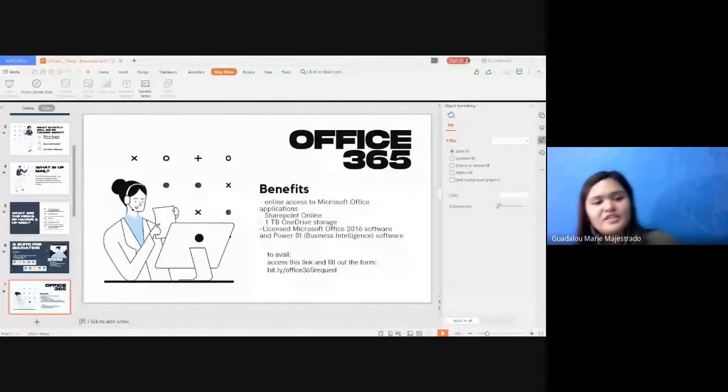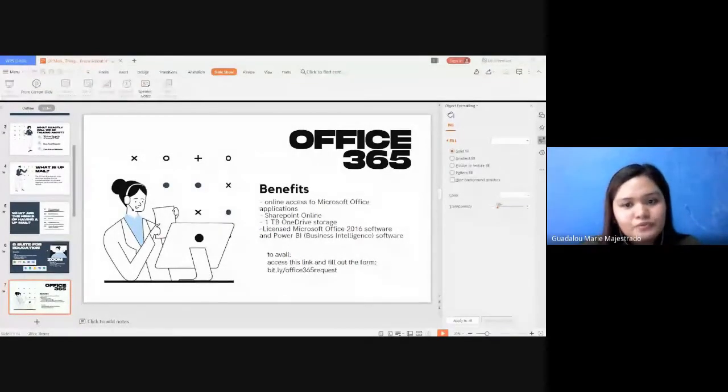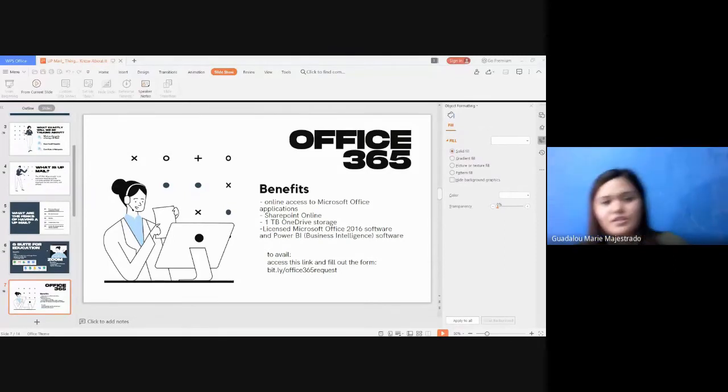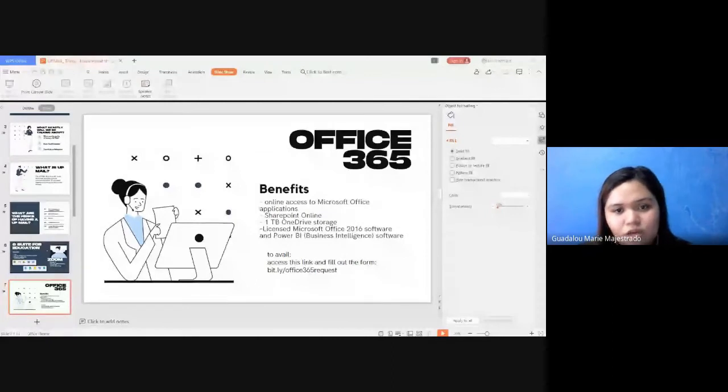So Office 365. If you don't know, Office 365 offers a lot of tools, just like Google Suite for Education. It offers Microsoft PowerPoint, Microsoft Excel, Microsoft Word. These are the tools offered by Office 365. With your UP Mail, you can access the Microsoft Office applications online. You'll just go to their website. I'm going to be showing you guys how to avail the benefits of Office 365 using your UP Mail.